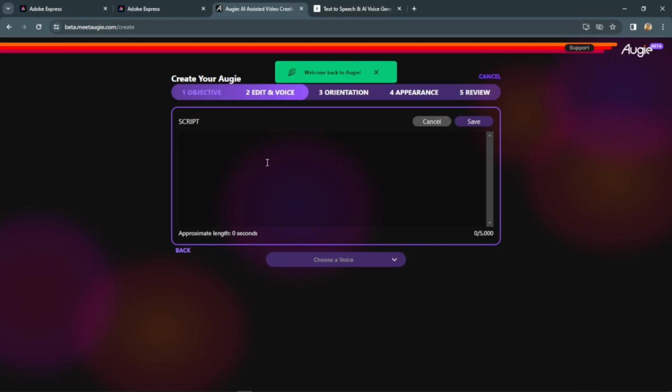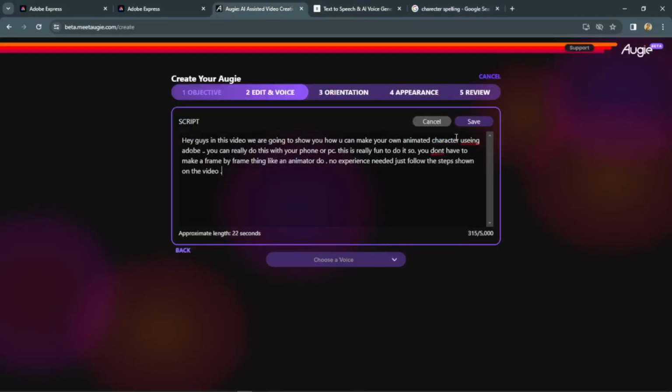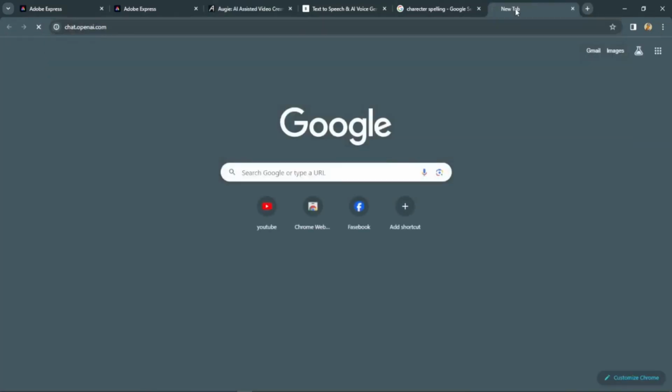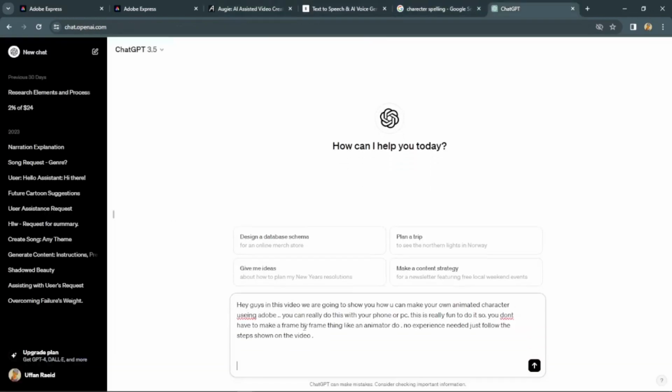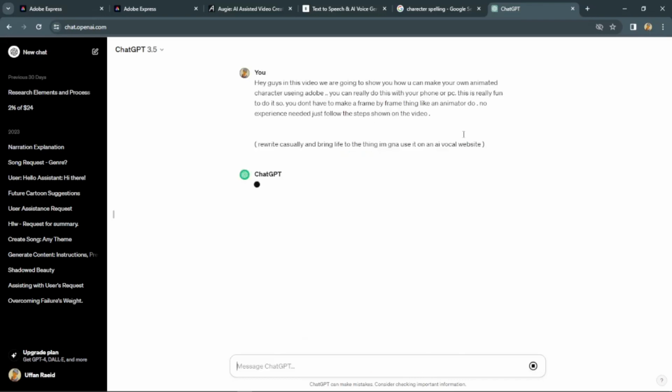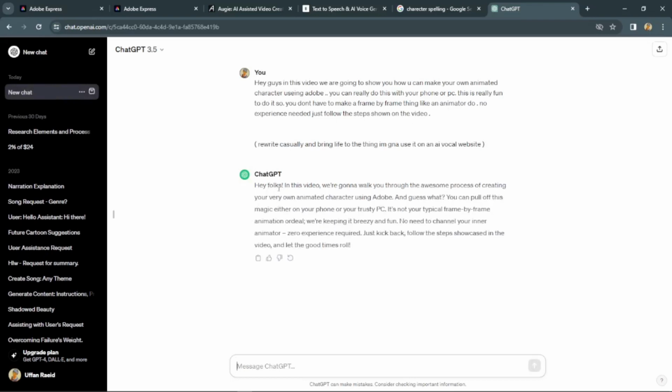So let's make a script. Okay, as you can see, we have made the script. Now we can use ChatGPT to make it more fun. I'm pasting the script, and let's say rewrite casually and bring life to the thing. I'm gonna use it. Okay, let's see what ChatGPT brings us.